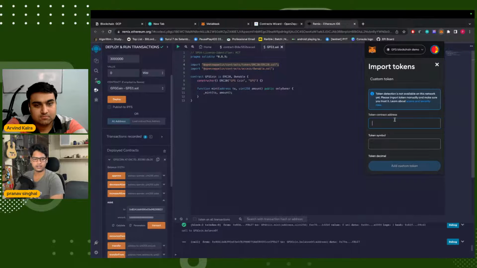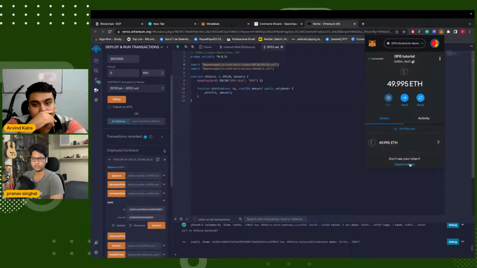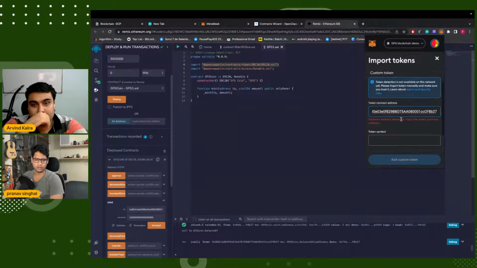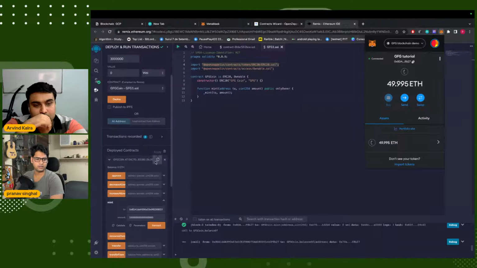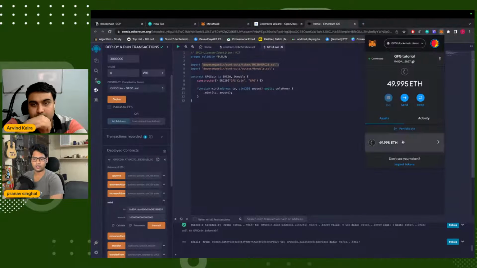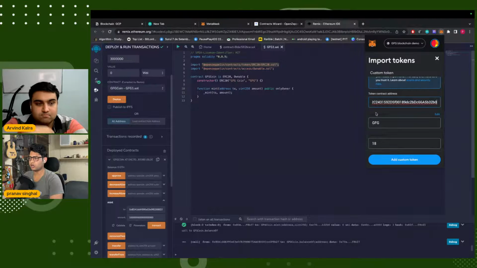To get the token contract address, all you have to do is go back to your deployed contracts list here and click on this copy button next to the GFG coin. When you copy that, looks like it closed the wallet. Let's open the wallet, click on import again, and paste that address. Okay, looks like it says personal address detected. Let's try that again. We probably did not copy it properly. Open the wallet, click on import tokens, paste it. There we go. So you'll see that it auto-populates the GFG symbol and the token decimal.